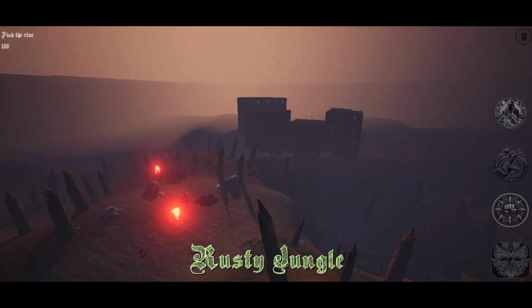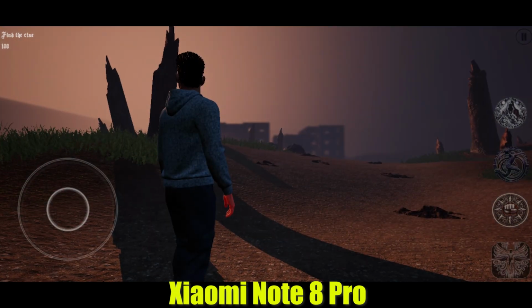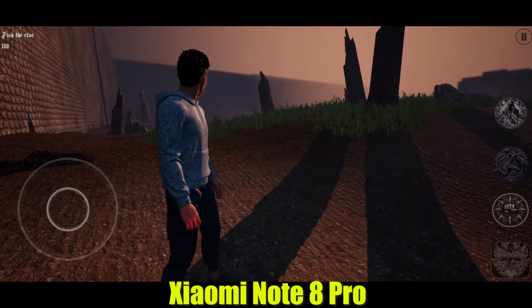And this is the game running on a 5-year-old phone called Xiaomi Note 8 Pro using different graphics settings.